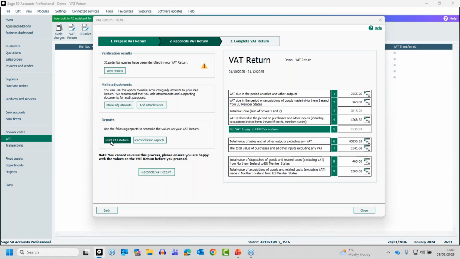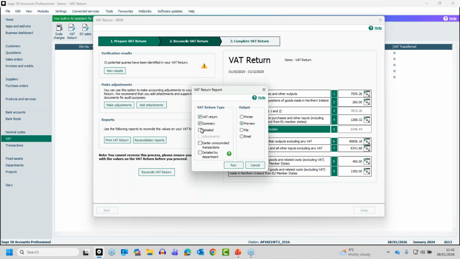The print VAT return option will give you a number of options. One of them is grayed out in my case, and it's the adjustments option. That's because although I did go into the make adjustments area, I never actually entered one and saved it. So because there's no adjustments, there's nothing to include on the report. Similarly, if you didn't have any earlier unreconciled transactions, so if I'd chosen to ignore those two transactions, this one would be grayed out as well. Now I'm just going to tick the ones that are available to me. I'll preview them just so you can see them.